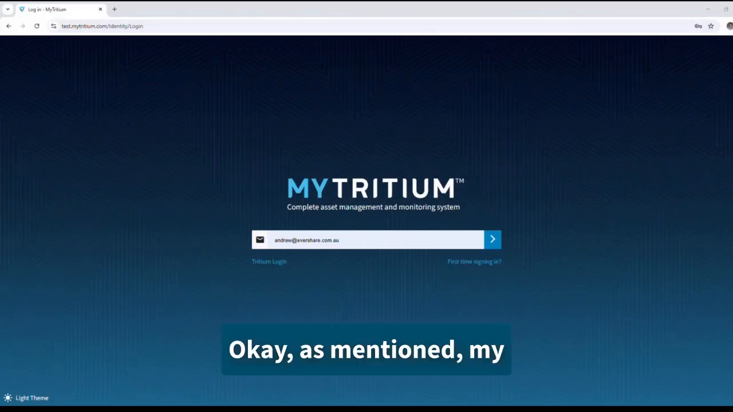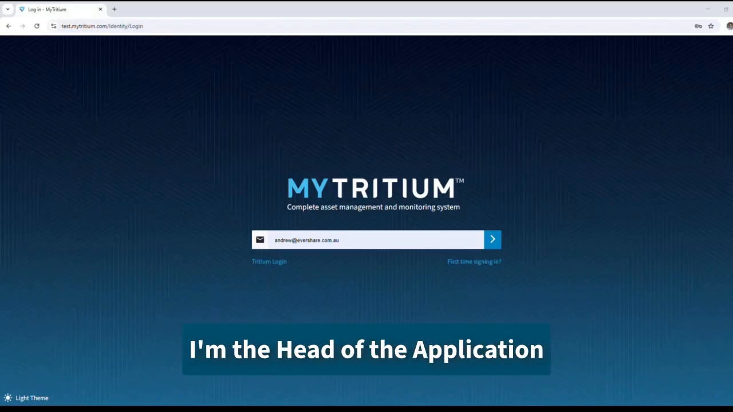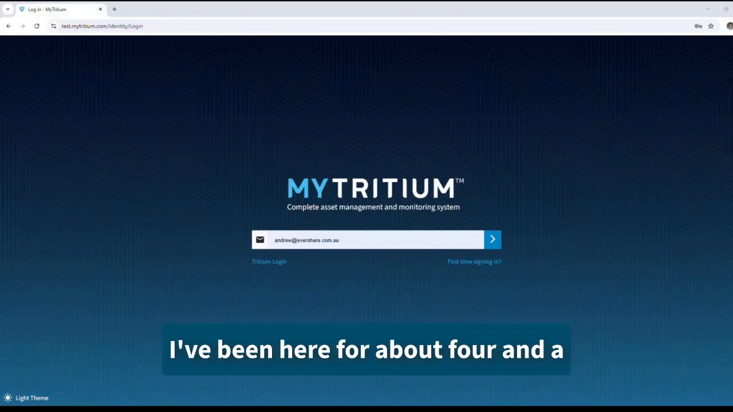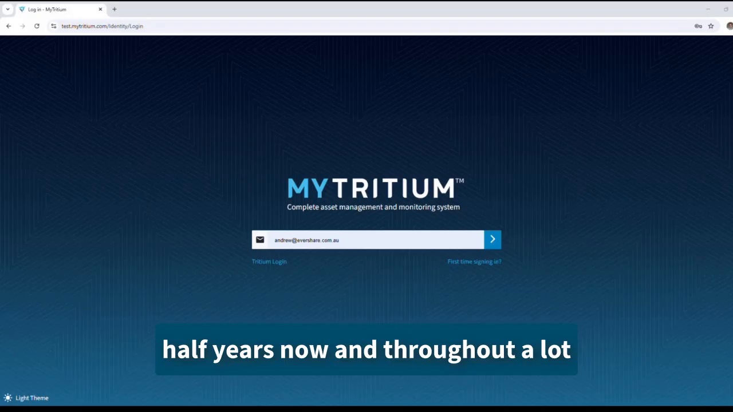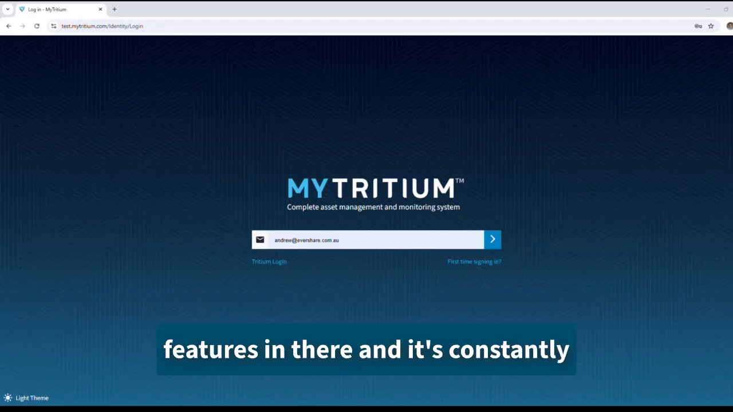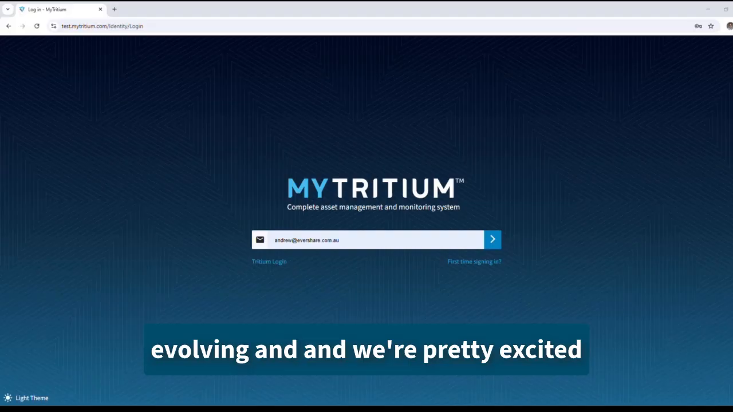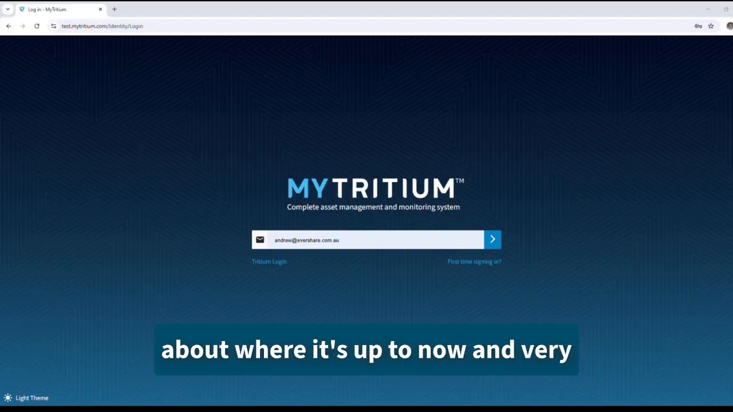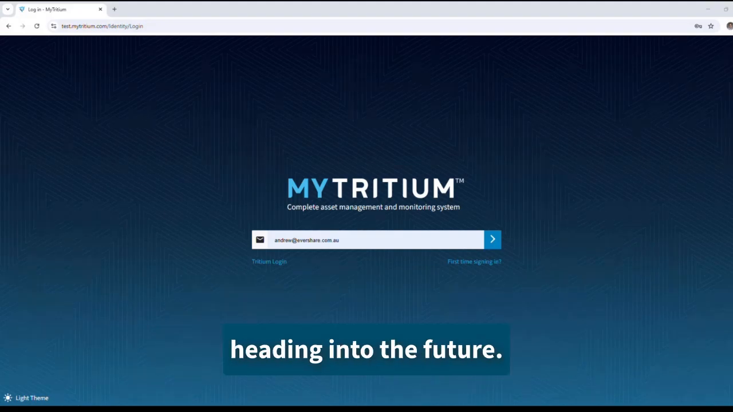As mentioned, my name is Andrew Romer. I'm the head of the application software team here at Tritium. I've been here for about 4.5 years now, and throughout a lot of that time, my team's been working on MyTritium and the features in there, and it's constantly evolving. We're pretty excited about where it's up to now, and very much looking forward to where it's heading into the future.